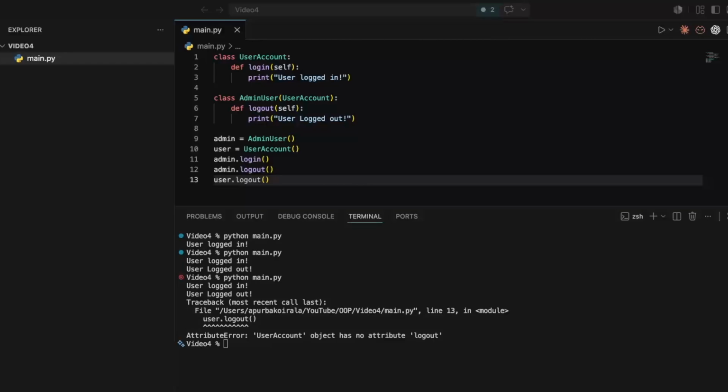This becomes extremely useful in production systems. For example, you might have user account, admin user, customer user, and support user. All of them can inherit common functionality such as login, logout, password reset, profile updates, etc. Instead of writing those methods multiple times, they can live in one parent class. This reduces maintenance and improves consistency across the system.